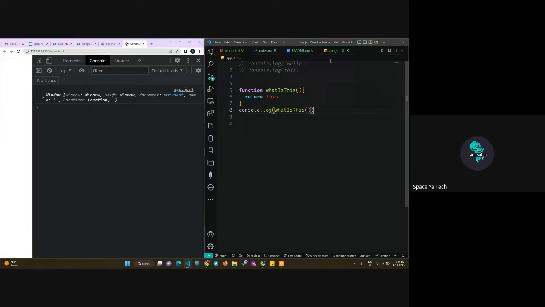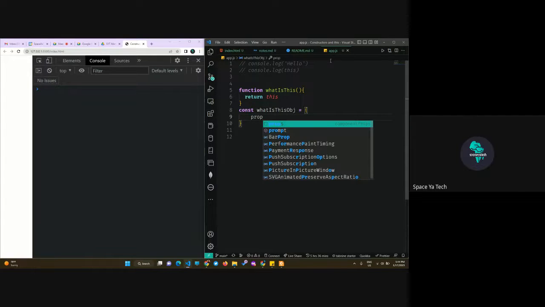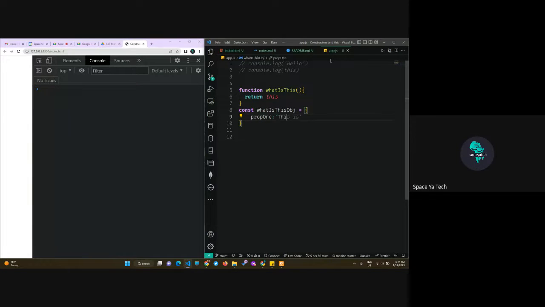Now let's change that implementation. So now let's do this. Let's create a function. This is now an object, and then we can have this prop one. Then here we want to set another property, and the value of this property we want it to be this what is this function.